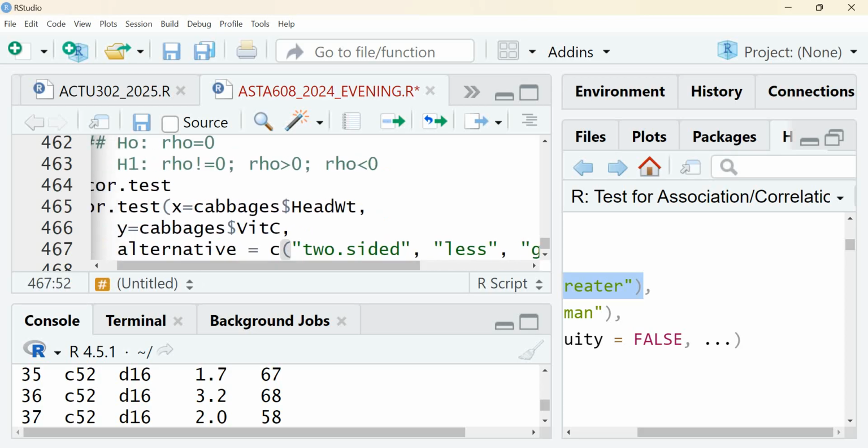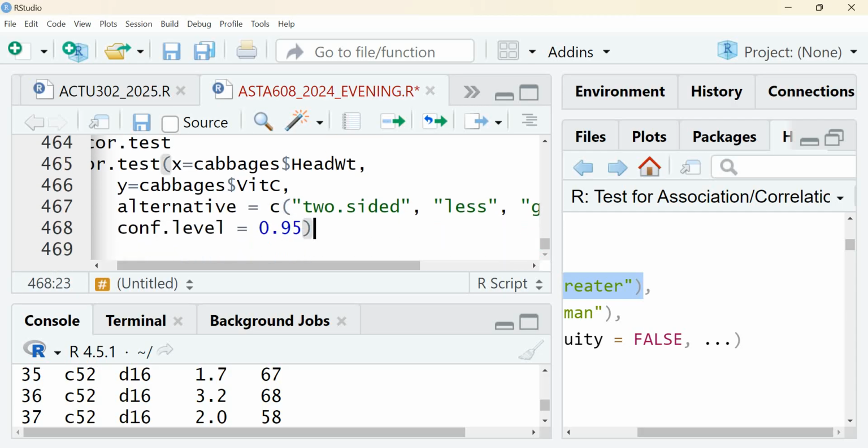You see the first one is two-sided. Rho not equal to 0 is two-sided. If I were to ask you to test whether there exists a negative correlation between the VC and the head weight, then you can choose your alternative to be less. Or if we want positive, then you choose it to be greater, and so forth. Here we are only interested in whether there is a significant correlation, so we just leave the two-sided like that. Okay, so that's it with this, and then we can run it.